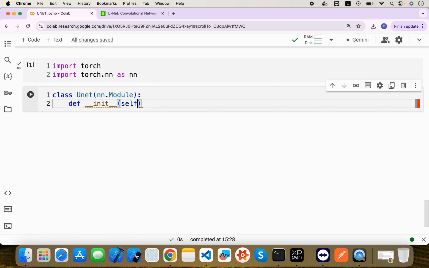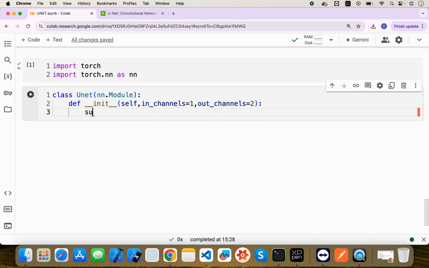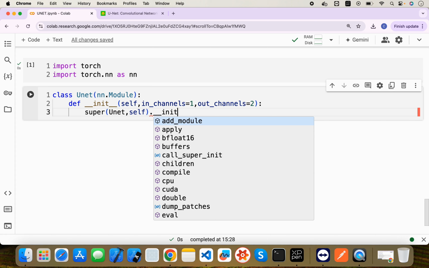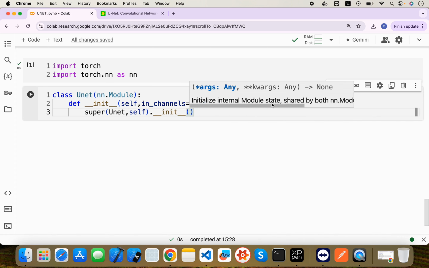Let's define init. It will take self. First we require in_channels, and let's provide the default as 1, as we are dealing with grayscale images. And out_channels equal to 2. Basically, we have one class to classify, and the second is our background, so there are two out channels. Let's call super(UNet, self).__init__().